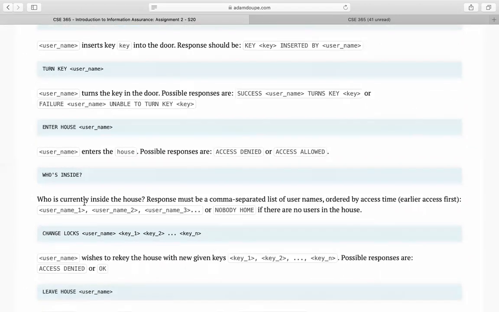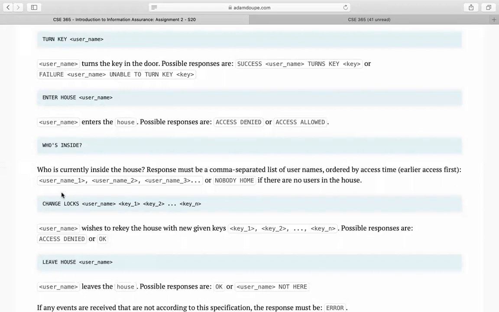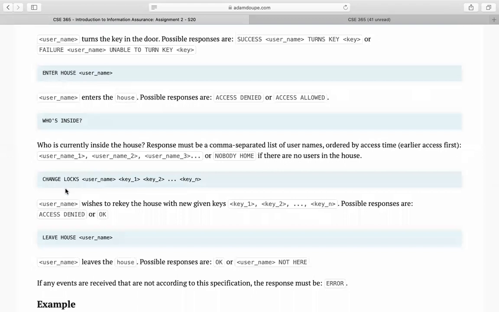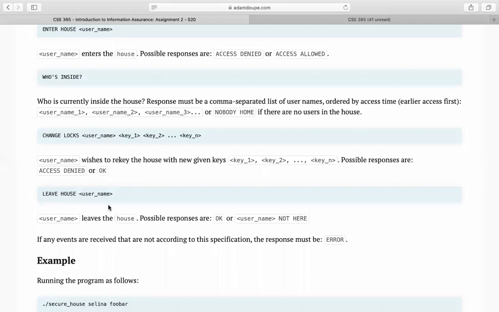One can see who's inside the house with the command who's inside. The result would be nobody home if no one is home. Otherwise, you should print out the names of the people who are in the house, ordered by their access time. The next event would be change lock, where only the owner of the house can change the lock, and only while the owner is inside the house. The response would again be access denied or okay. And the final command is leave house username, where if the username is in the house, you should say okay. Otherwise, username not here.